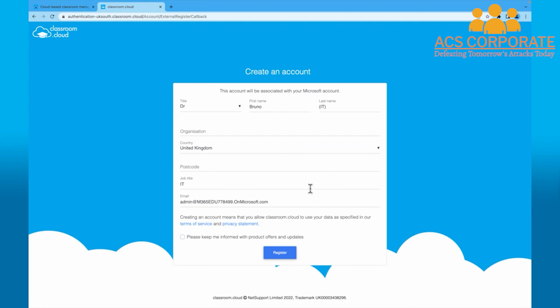And now it's a case of just going and filling in a few little details. So you'll put in your title. It's pulled through some information already for me from my details here. So I'm just going to pop in my surname very quickly. Pop in my organisation. That'll be whatever your school is. So we'll call ourselves the Net Support Academy, something like that. Pop in our postcode. It's picked up our location already. Just pop in our postcode like so.